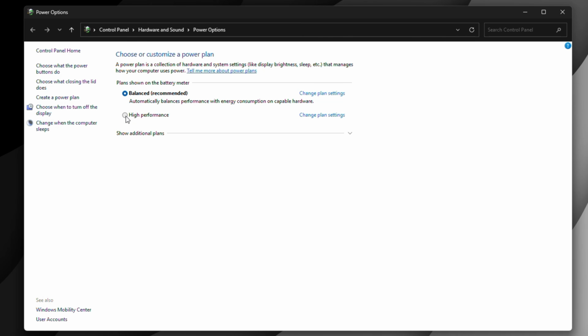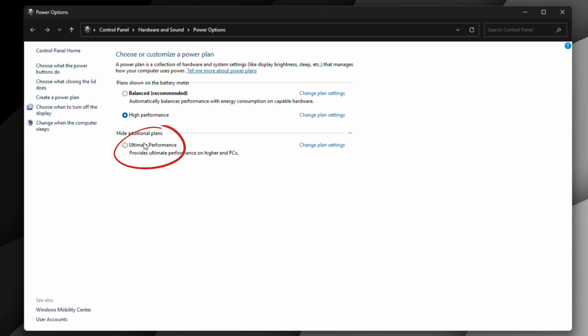Go ahead and select high performance. If you see a line that says show additional plans and a little drop down, go ahead and click that drop down. If ultimate performance appears, select it. But if it doesn't, I'm going to show you how to enable it right now.